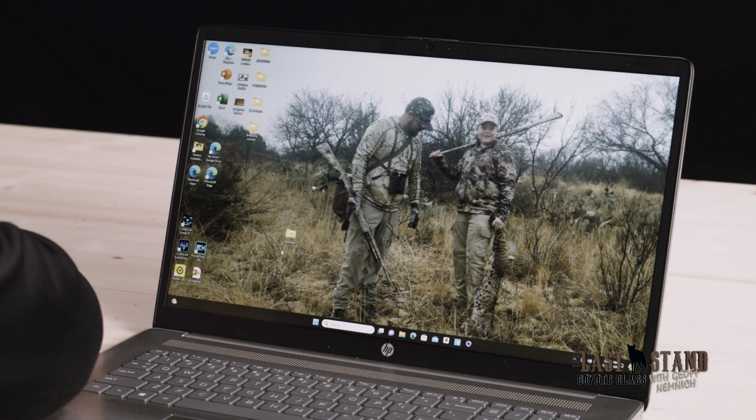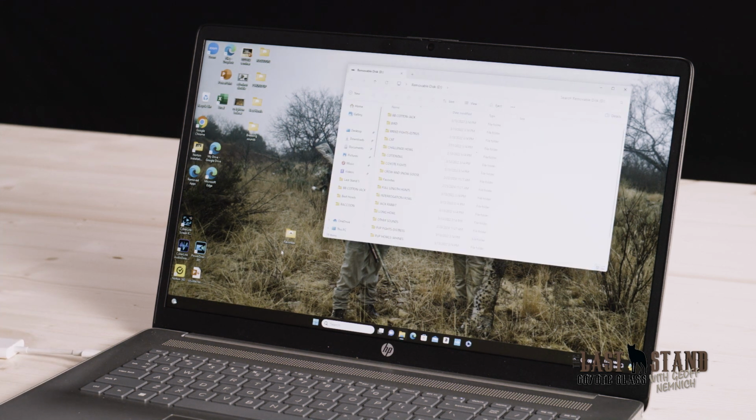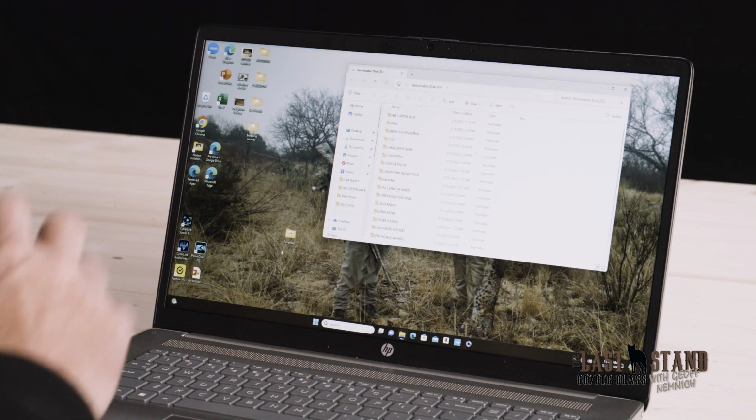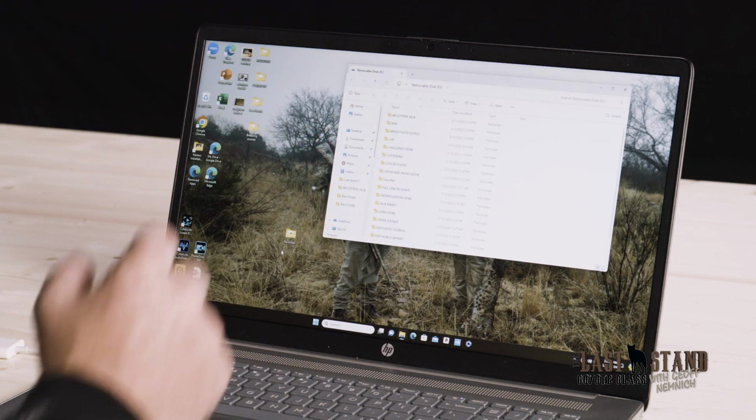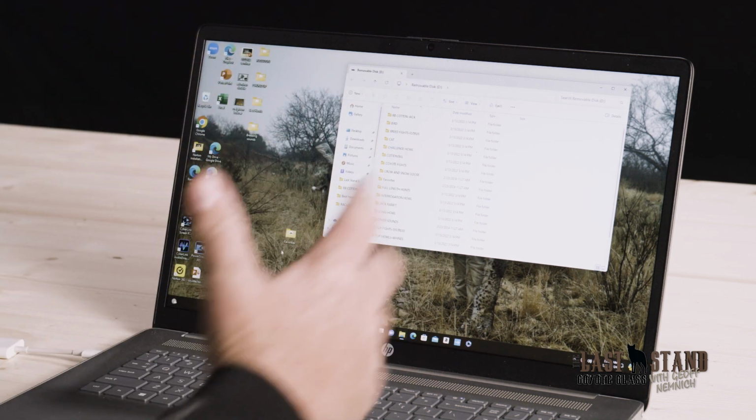So the first thing you're going to do is insert your SD card into your computer or your SD card reader, and you're going to see all the folders that are on that SD card pop up. Before we start messing with any sounds, we want to save all these sounds to your computer so that we have them for future use in case we accidentally delete them.